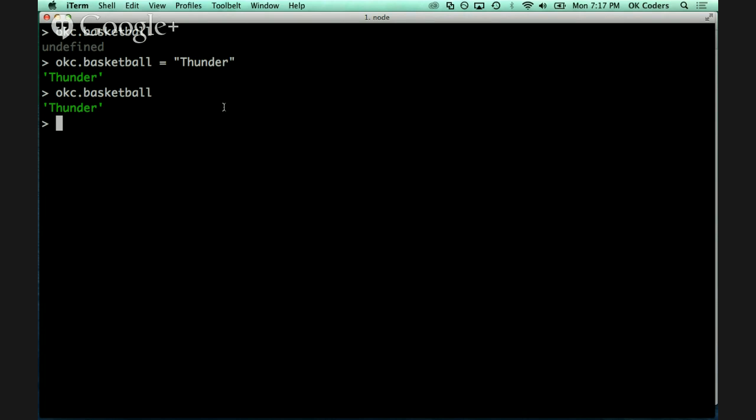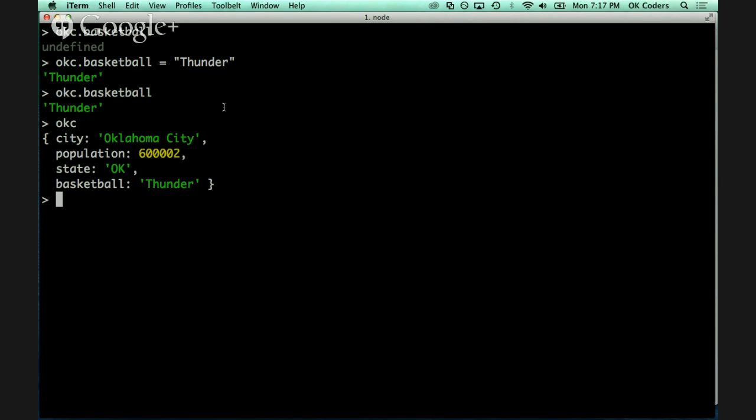So I can add properties. I can modify properties, I can add properties, and I can delete properties. So if I want to completely get rid of one of these values, so I look at OKC and it's got 4 values now. And I want to say, okay, you know what? The Thunder decided to go back to Seattle, so I'm going to delete basketball. So delete is a keyword in JavaScript. It's not a function, it's a keyword, it's an operation. And I could delete OKC.basketball.